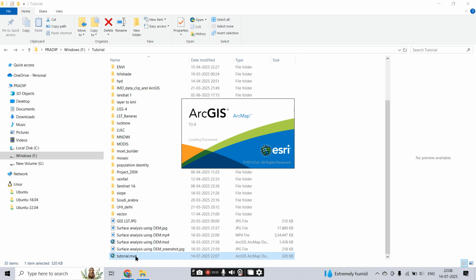So my computer is a little bit slow. Right now I have no idea why it's working slow, and that is why it's taking time. Sorry.